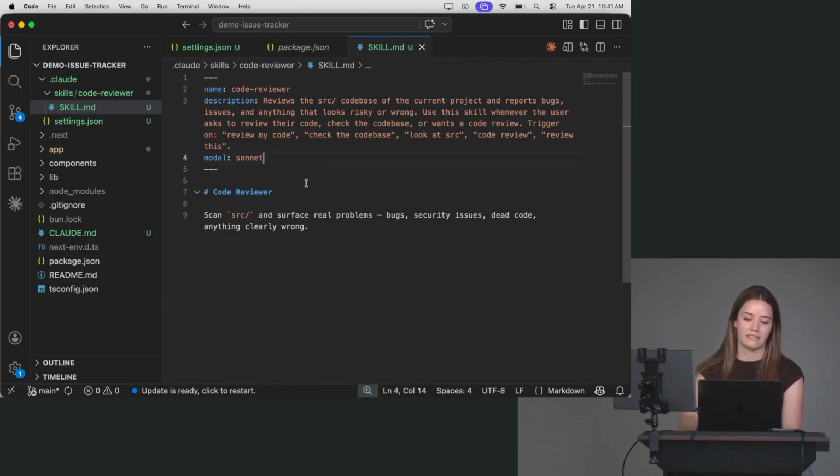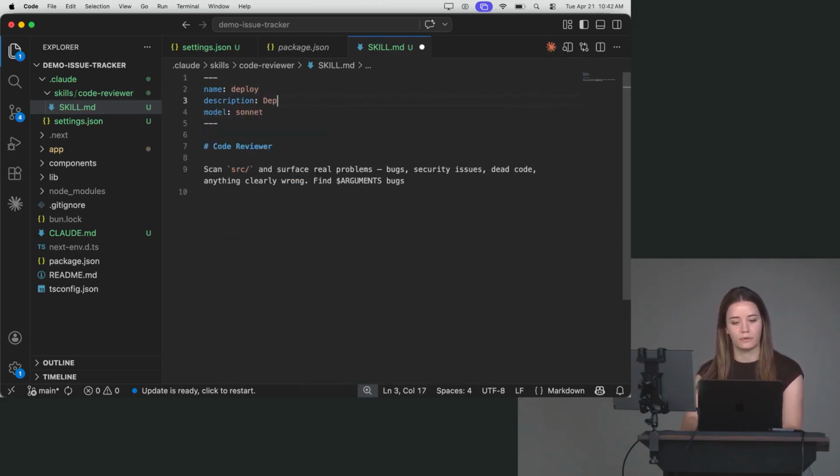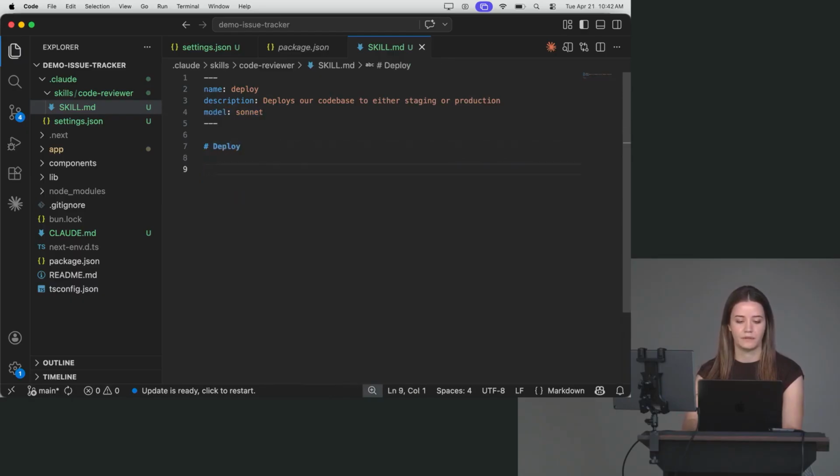Another thing that's kind of nice is that you can pass arguments to it. And that's just with the normal arguments syntax. So maybe if we had a deploy skill, and this deploys our code base to either staging or production. Yeah, we can use Sonnet for that, and we can just have deploy. Maybe first it's run the tests, bundle the app, deploy to our environment.